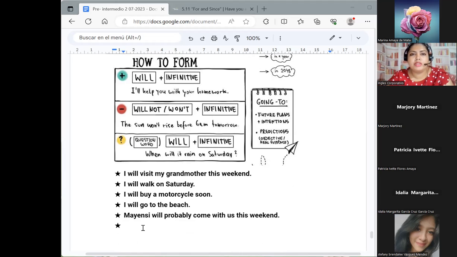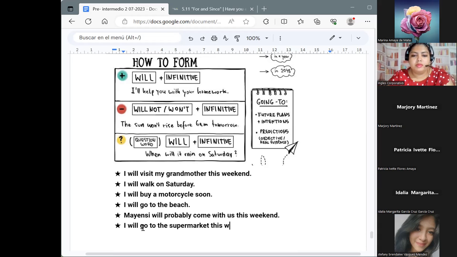And we have the last two. I will go to the supermarket this weekend. And the last one, I think it will rain this weekend. Oh, it will be perfect.